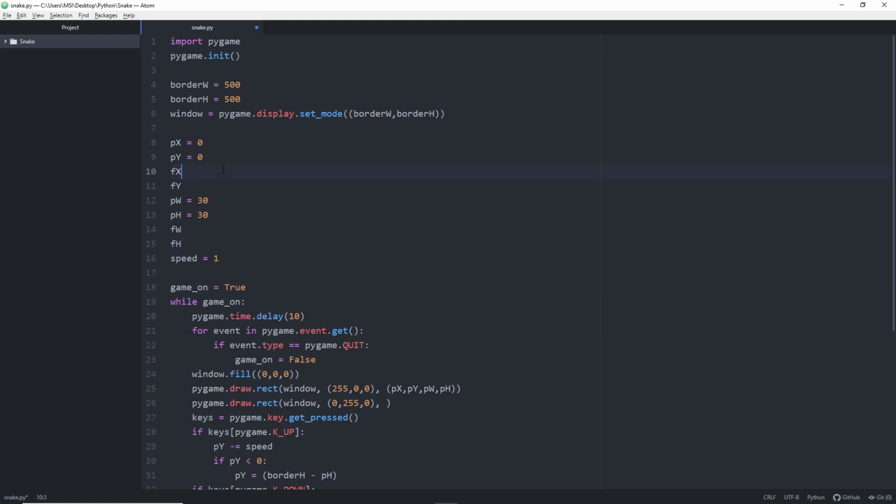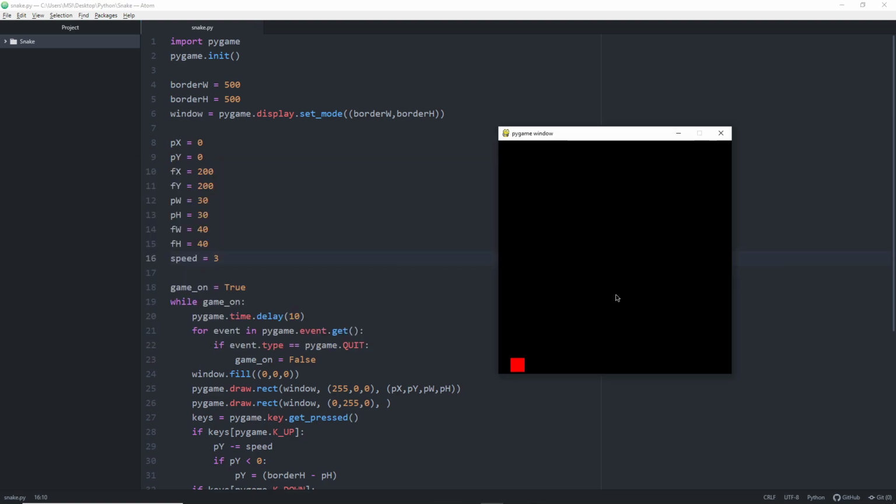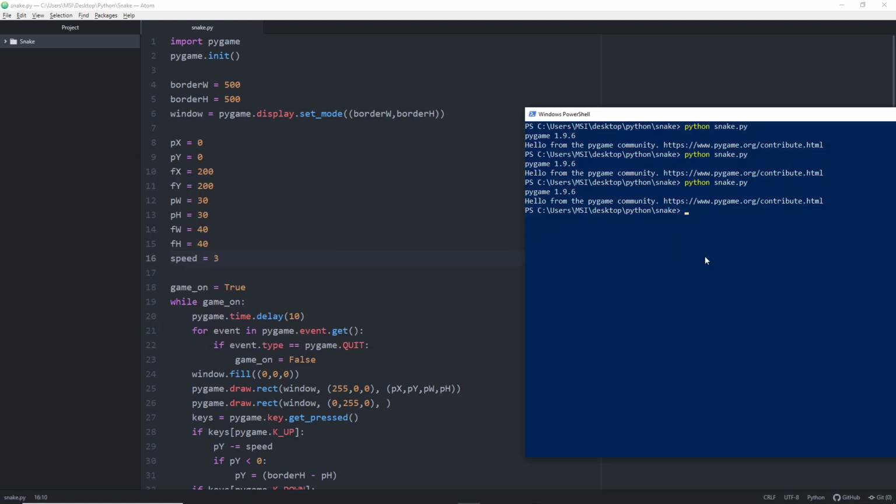Okay, so for our fx it will be equal to, I will show you how to make this into a random number later. So for now, let's just make it a fixed value. Let's say 200, and the same goes for fy. And the width and height, let's just say 40, and the height too equal 40. Okay, and also change the speed because last time it was pretty slow. So let's keep it at 3, and let's close this and go back here.